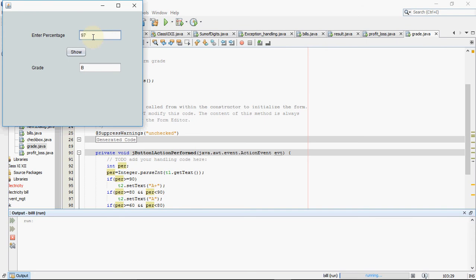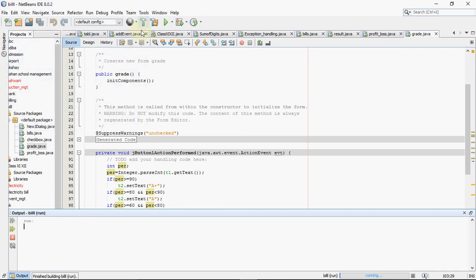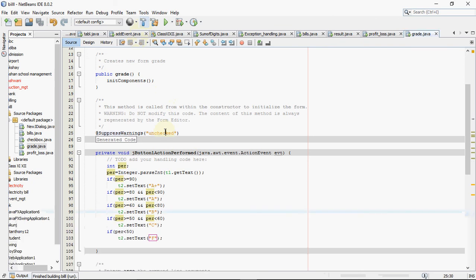Since it is found true, it doesn't mean that it will not check the conditions below that. It will check those as well. So that is one drawback with independent if statements: even if the matching condition is found, it checks all the conditions following it as well. So if I give 97, the grade is A plus. If I give 45, that should be F. So that's how we can check conditions in NetBeans or in Java.